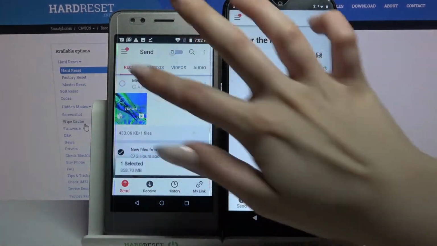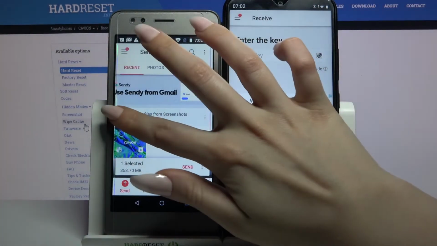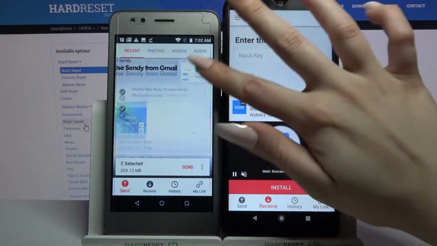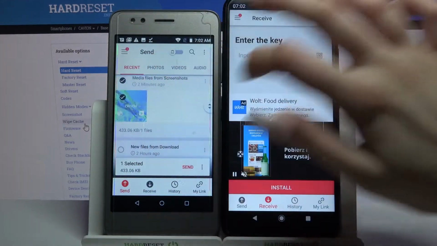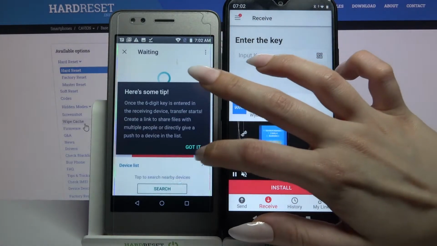Now tap on all of those dots and click Send to send all of your files. But I don't want to do that because it will take some time. I will only go with this one photo, click Send and tap on Got it.